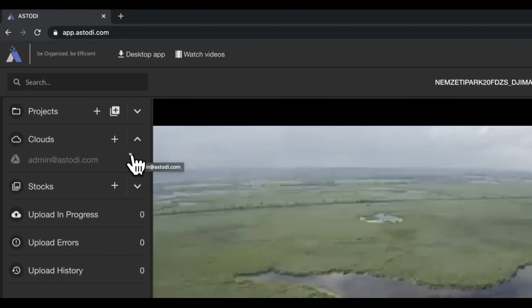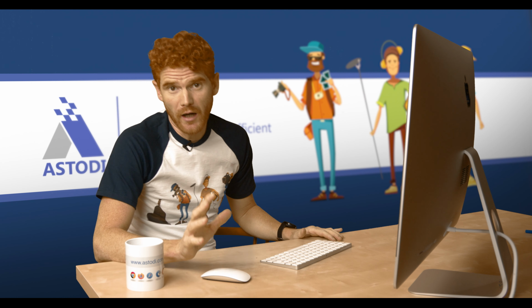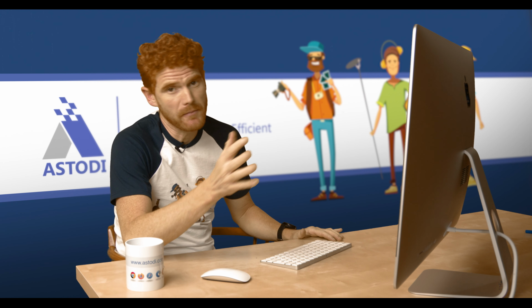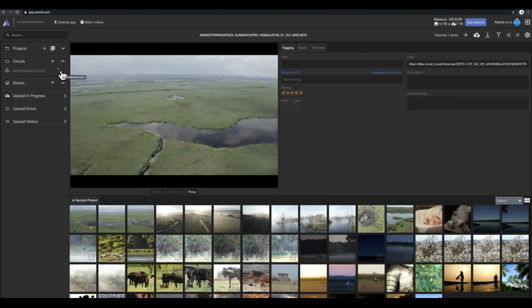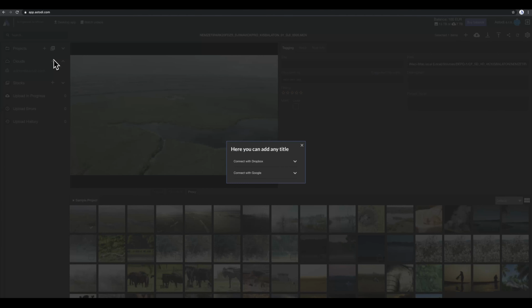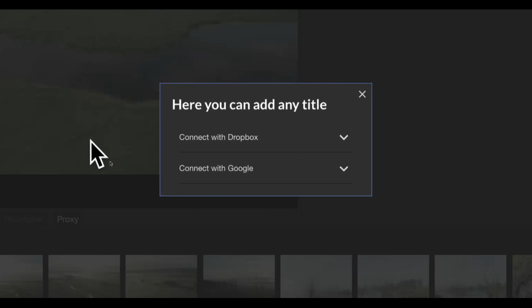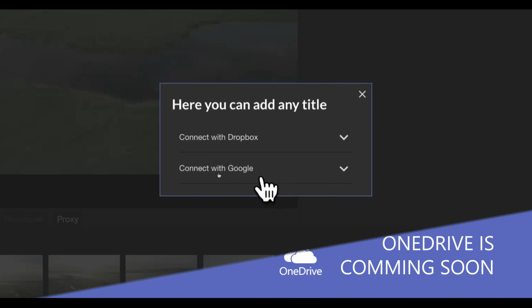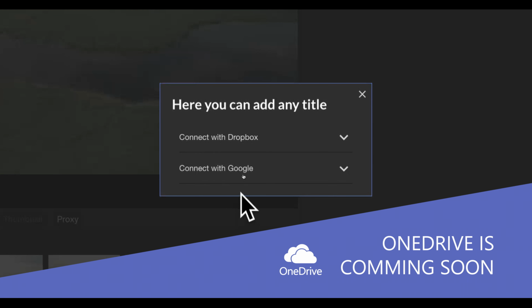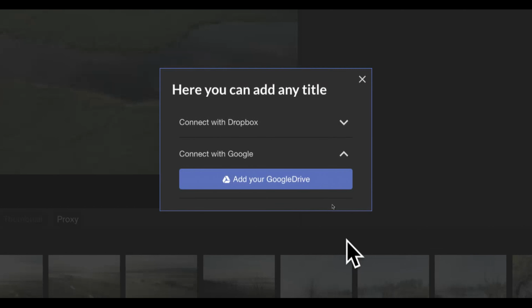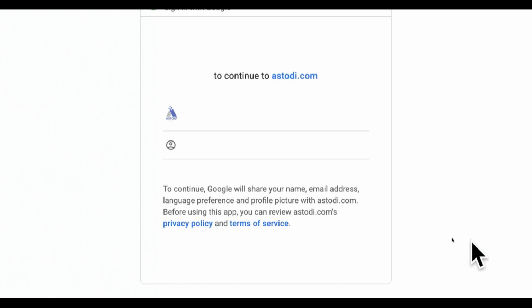here at the sidebar. If you have other drives as well, you can add as many as you want by simply clicking the plus icon here. And here you have to choose which drive is to use. Connect with Dropbox, connect with Google Drive. So for example, here I click on Connect with Google. You have to add your Google Drive.